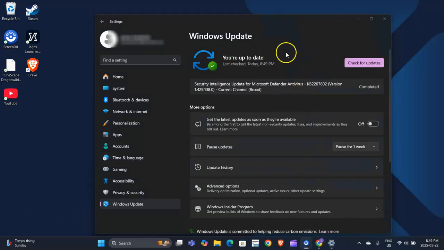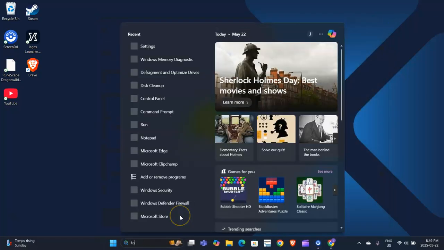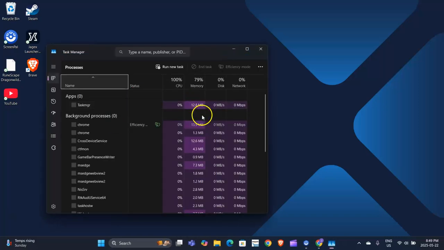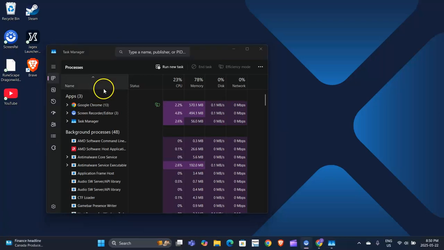In the case that you do have an update, I'd recommend going through the update and seeing if that helps. If that doesn't, what we can do is close this out, and next we're going to go to Task Manager. In Task Manager, once opened up, let it just open up fully, you're going to want to find Windows Explorer under Processes.